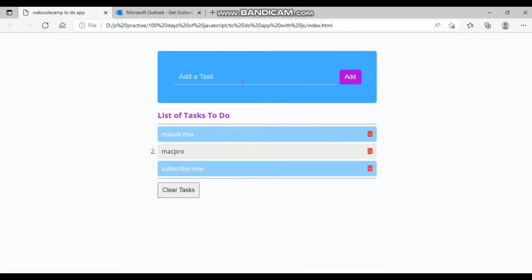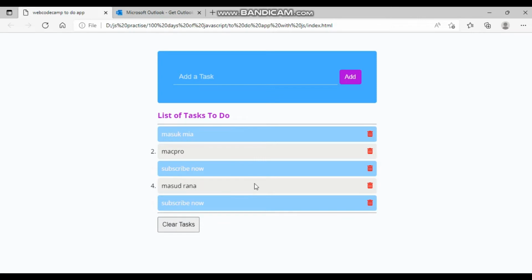Just simply type here something, like a name. Okay, click enter, then you will see it listed here in the list of tasks to do. So this is a simple JavaScript to-do web app. Okay, so I will simply type here "subscribe now", then click enter, and you will see that it will be added here.